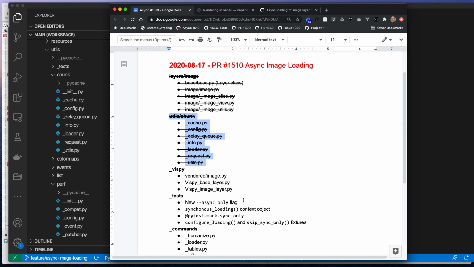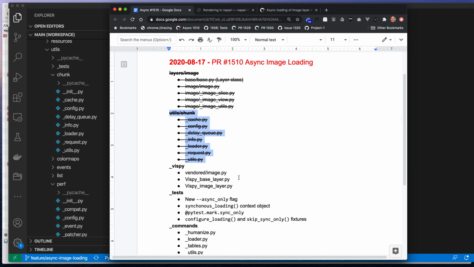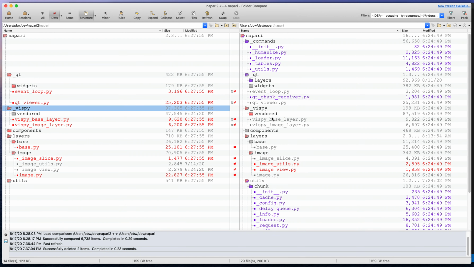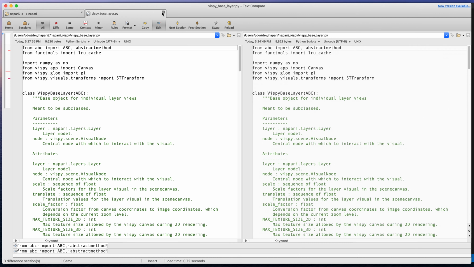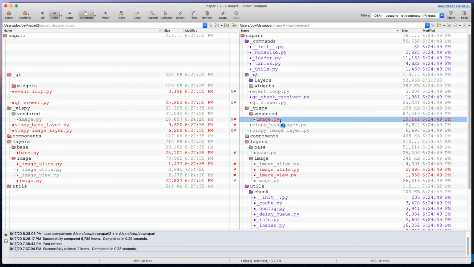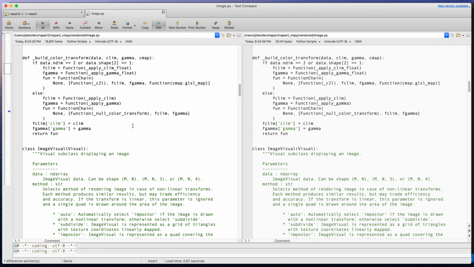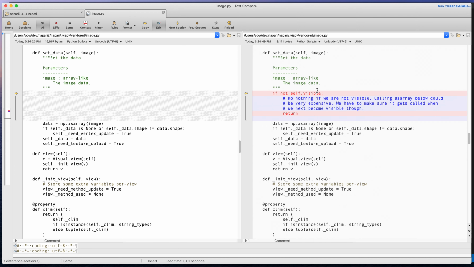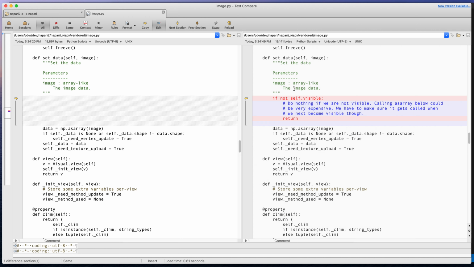Okay, VizPy. These are probably diffs. Let's look at it. VizPy, vendored. Oops, that's the wrong one. Let's start with this vendored image. There's just one change. If it's not visible, then do not set the data. So this, I think, is going to change with the octree. The octree is going to be a container. The container is going to be always drawn. It'll be a different story. But for right now, if you give us data and we're not visible, we don't set it because it calls as array right there.